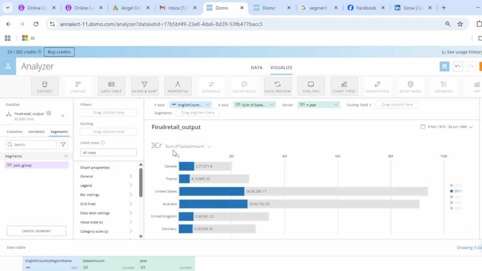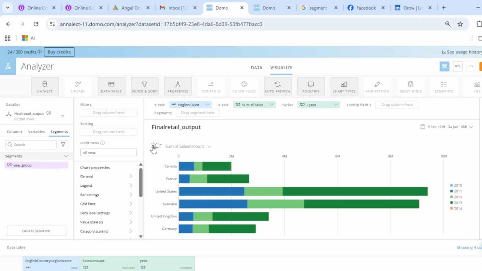As soon as I create a segment, we can see here Domo is providing an option to keep segment. Now let's drag this segment here. Hold on. Before drag, here you can see in the legend we have 10 to 14, right? Now let's drag.